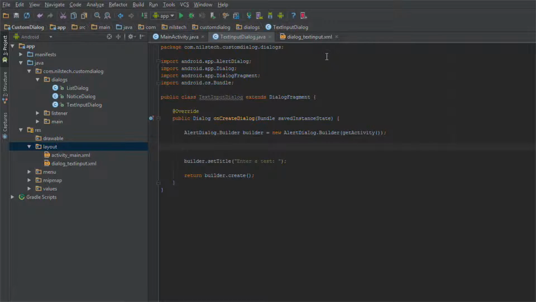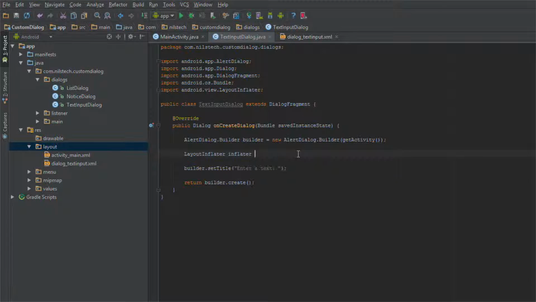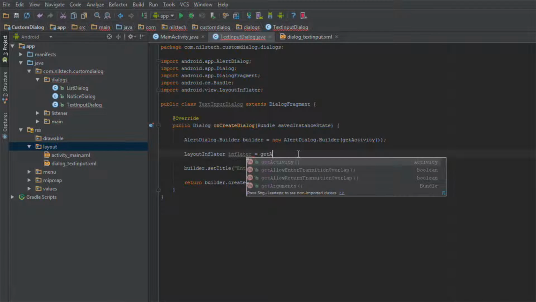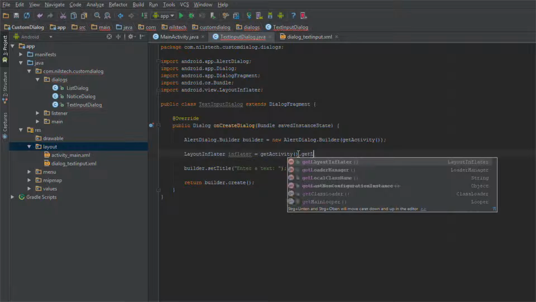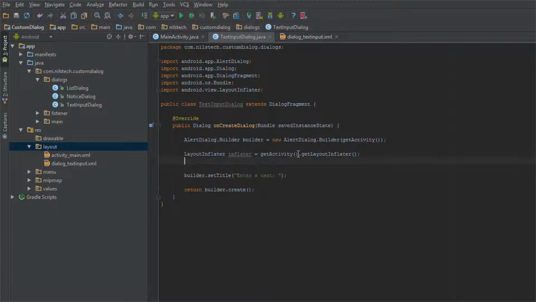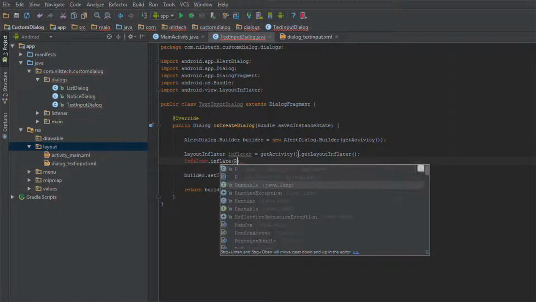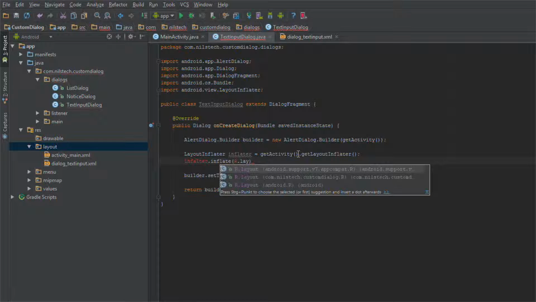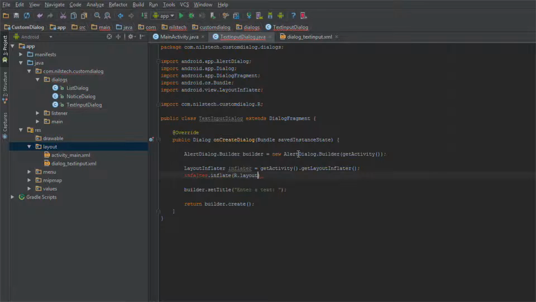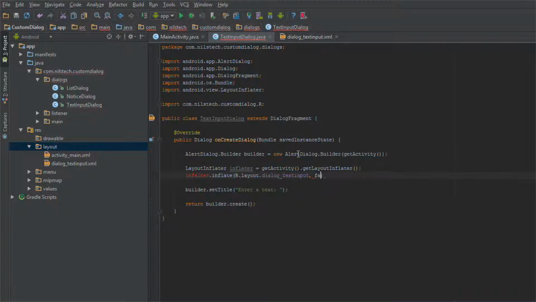So to do this I first need to inflate the layout we just created. So I'm going to need a layout inflater, but luckily I don't need to create one, we can simply get one from the activity like this. And the layout inflater needs to inflate the layout we just created. So it's going to be R.layout.dialog_text_input. We don't have a parent view and we don't want to attach it.